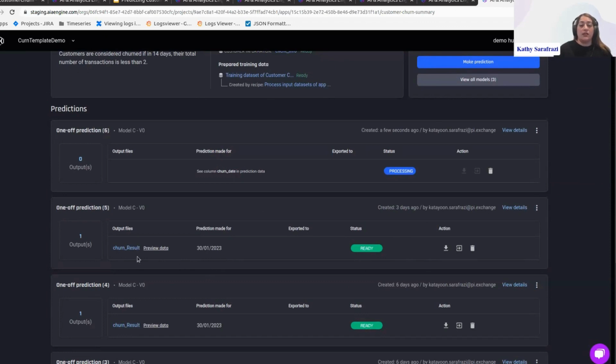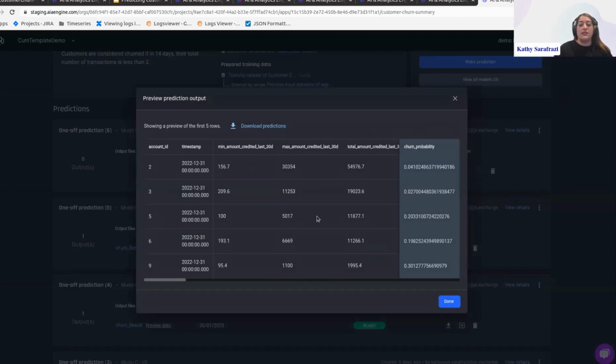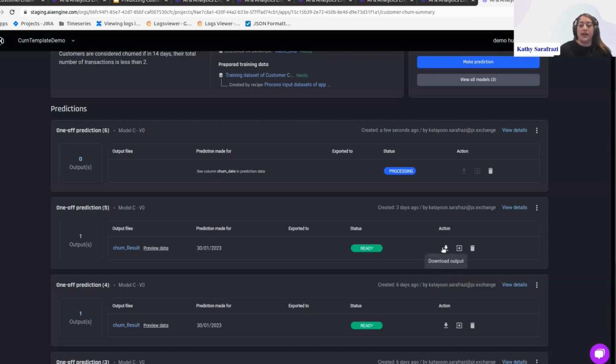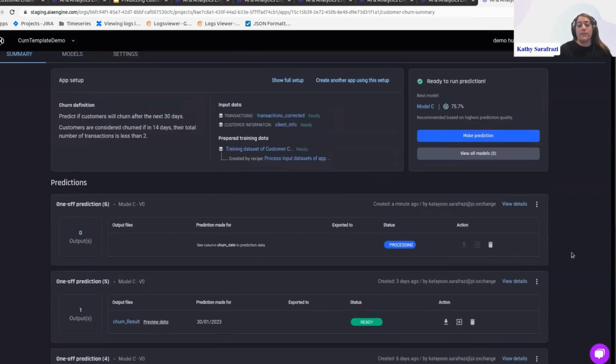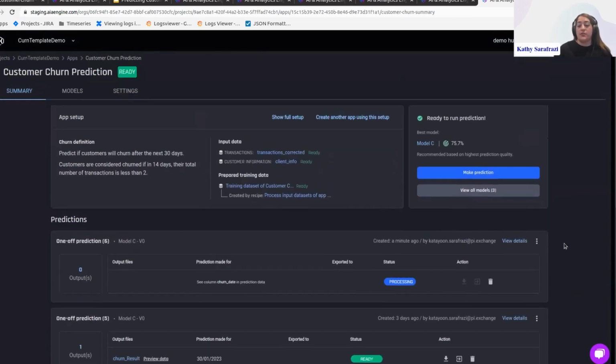You can preview it. This is the churn probability that was assigned, for example, for this customer. So I can take a look at the prediction results. And if I want to use it, I can download it, or I can export it to another project on the engine. All right, so that's for the one-off prediction.